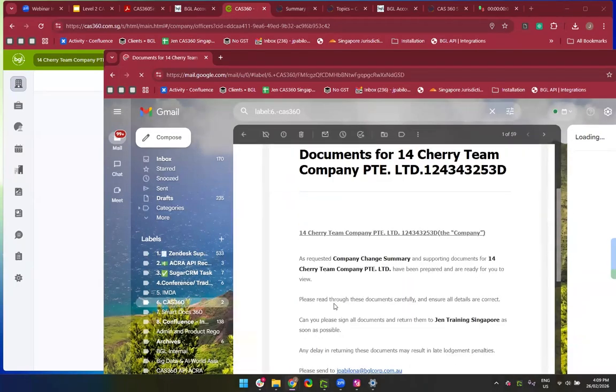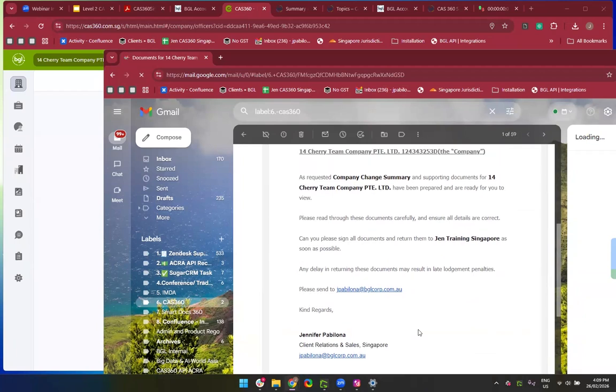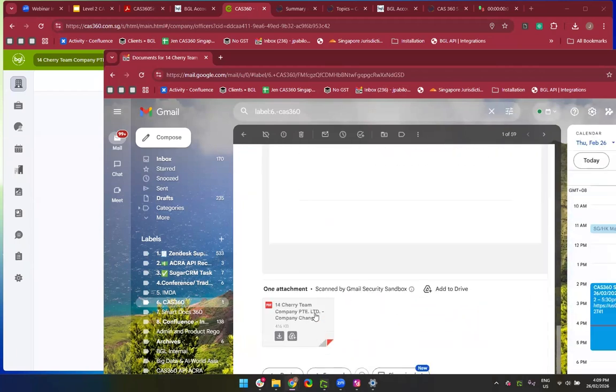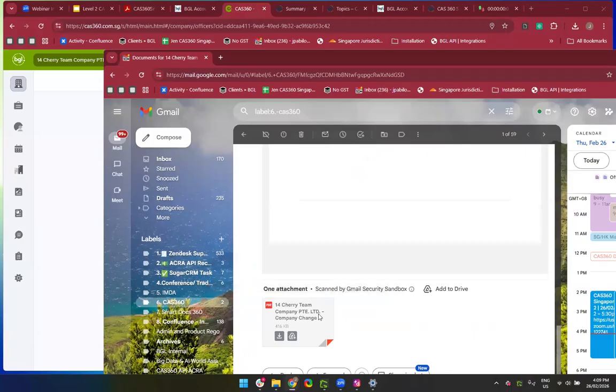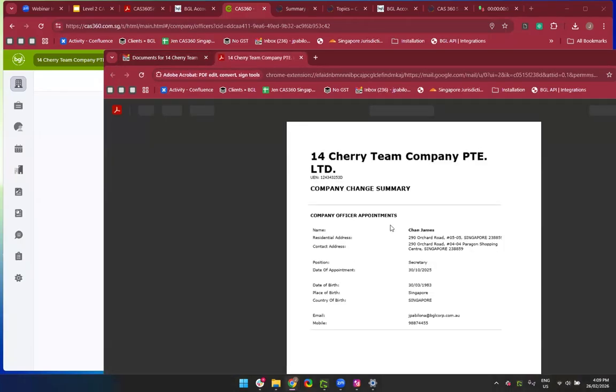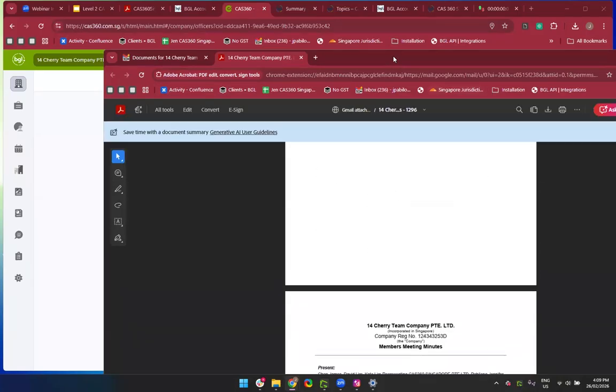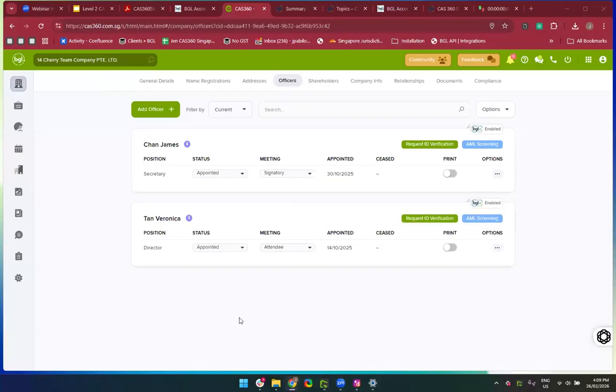So this is an example. You can see we've switched off the digital signing. It doesn't have the link, and it sends across a PDF copy instead. So that's for switching off the digital signing.